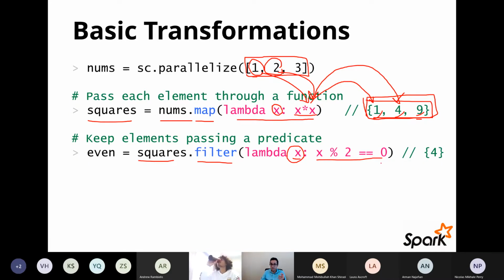So the result of this will be a new RDD again. We call it even, right? We want to keep only the even numbers in that RDD, and it will contain only one value, 4, because that was the only one that made this statement true. All right.